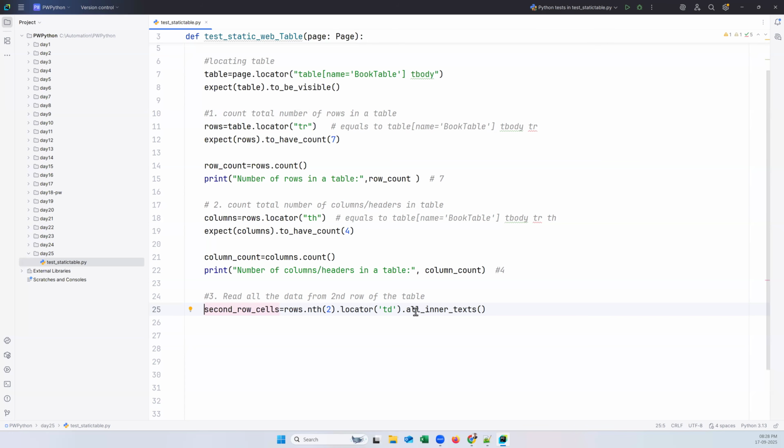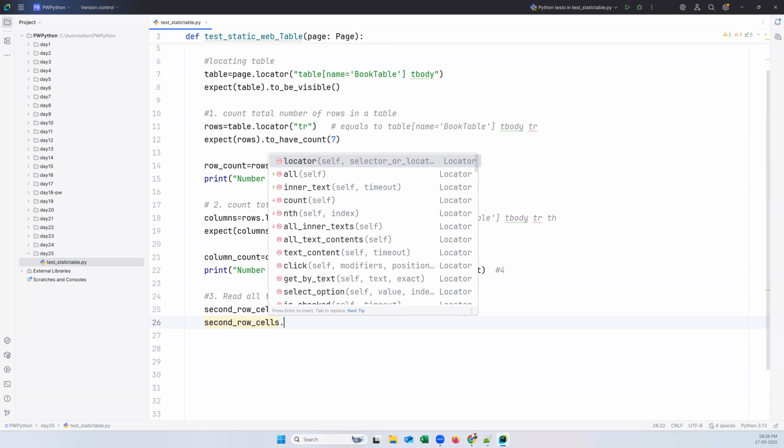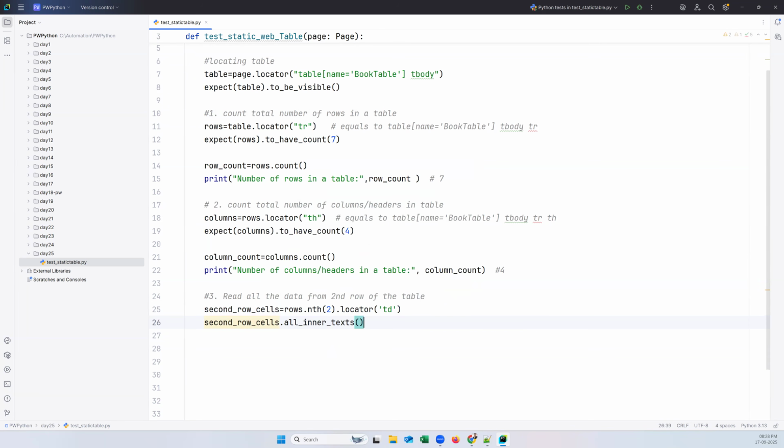Okay, so what I can do is, first of all, I have already stored the second row cells inside this variable. From the second row cells, dot all_inner_text. Now I'm going to store it in another variable, second_row_texts. So here these are the locators and these are the actual text. Now if you want to print them, in which format is it? It is a list format.